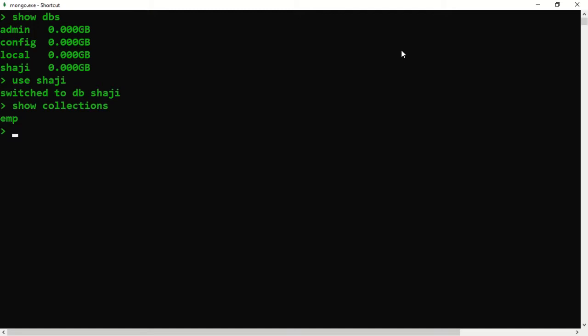Before we go ahead, I want to create a collection, say EMP1, with the help of the insert command. When you try to insert a particular document into a particular collection, the collection gets created first and then the data gets inserted into it. Let's see how. This is another way of creating a collection.